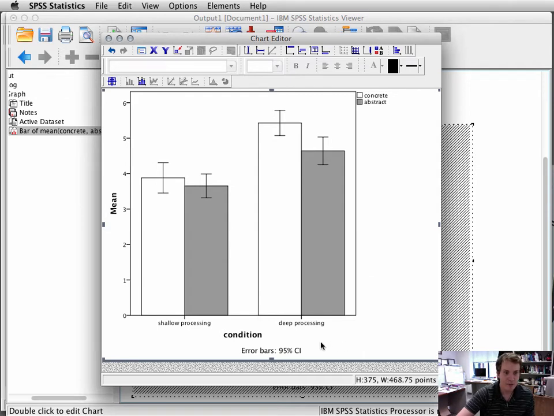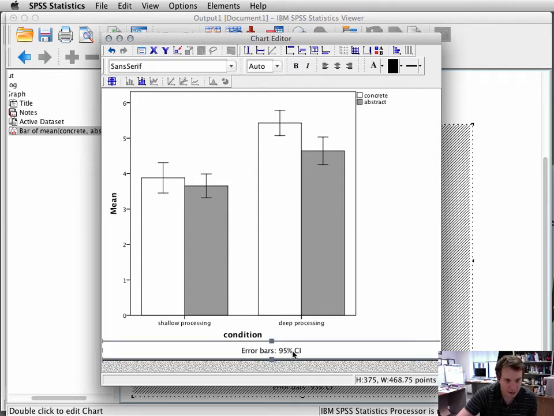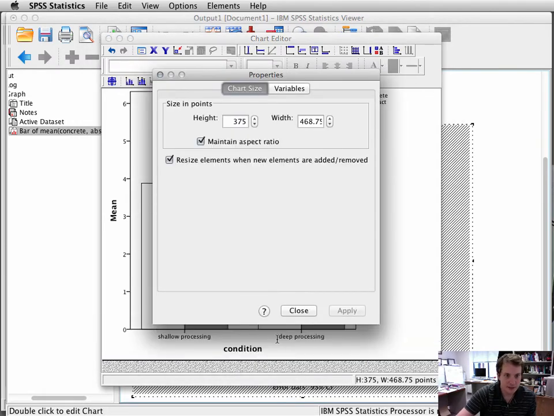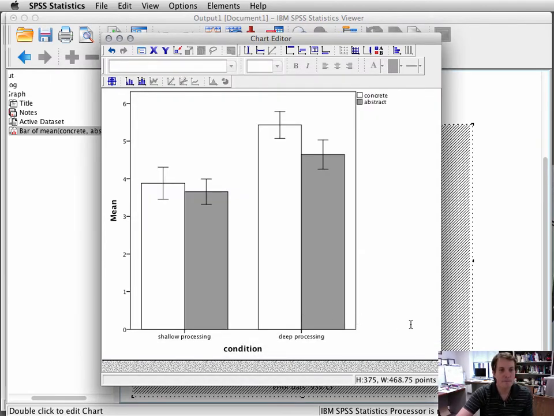The last thing that you might want to do is get rid of this little error bar sign down here. So if I just click on that and hit delete and close, that'll get rid of that. And then I don't think the x-axis descriptor label and the y-axis label are descriptive enough. So I'm going to click on condition once and then click on it again, and that will now let me edit it.